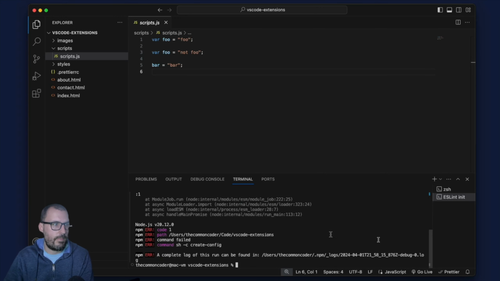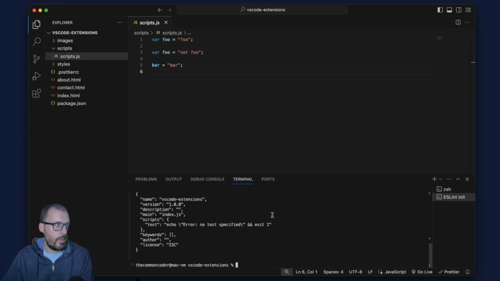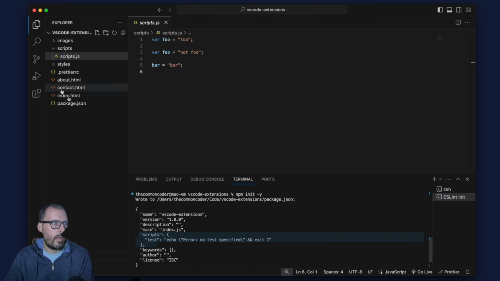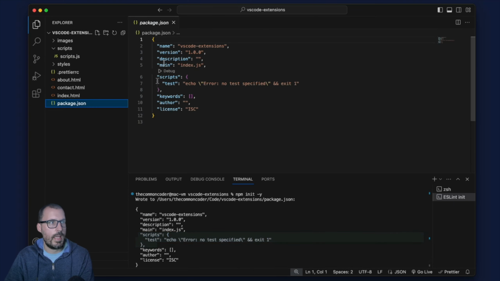So this is actually very, very easy. All I need to do inside of my terminal here is run npm init, and then I'm going to do this -y flag just to accept all of the defaults. And what this will do is create a package.json that you see here, but I accepted all the defaults and this is what I get as a result.